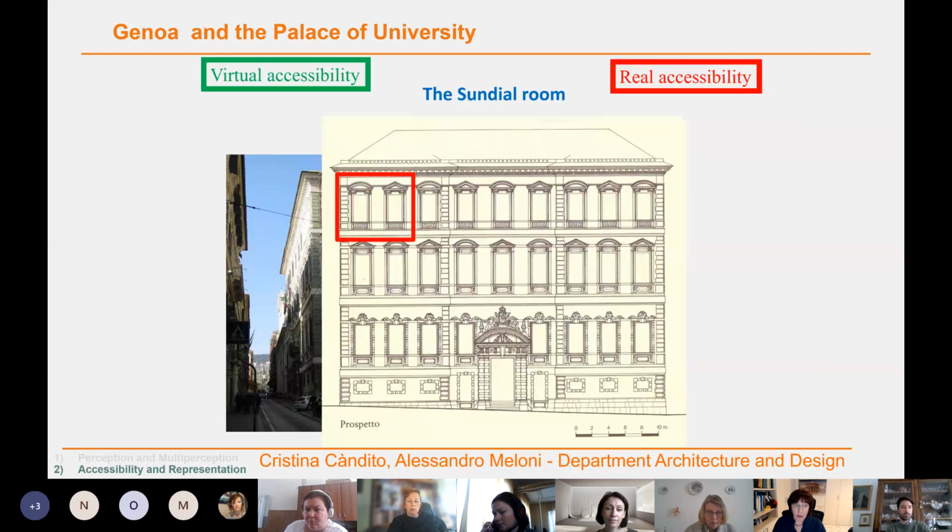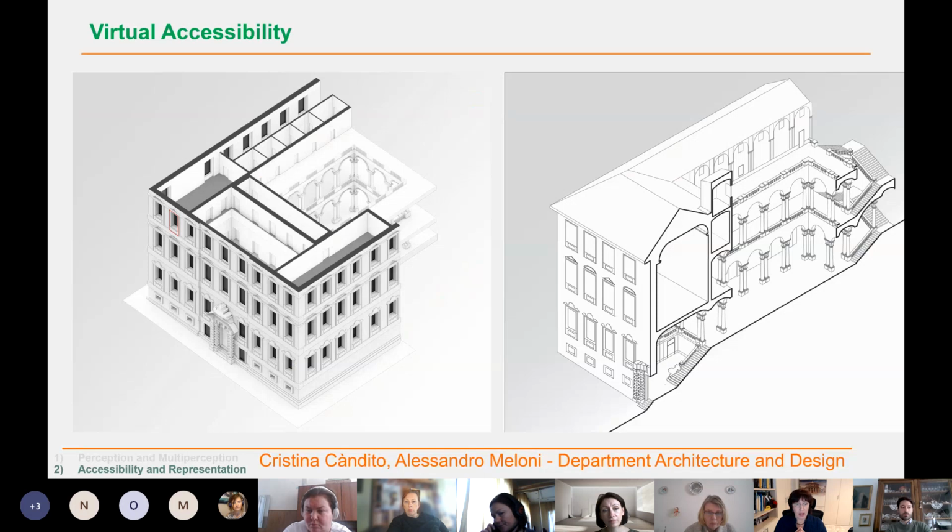And in particular, we chose a special room, the sundial room, on the second floor of the building to show two different kinds of accessibility, the virtual and the real. As for virtual accessibility, we hypothesize that a place, the sundial room in this case, cannot be reached because of accessibility reasons, but it could also happen for conservation causes.